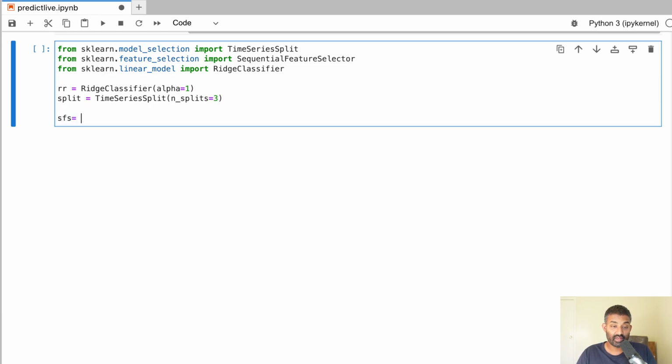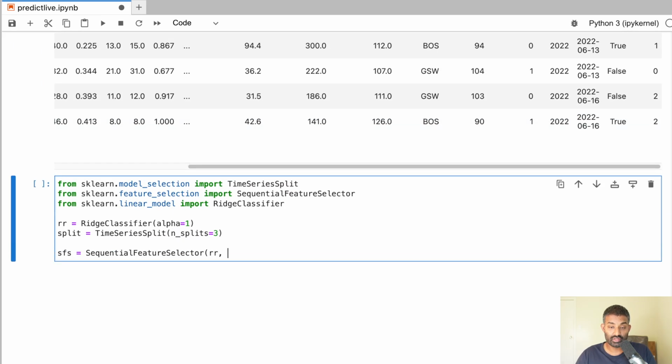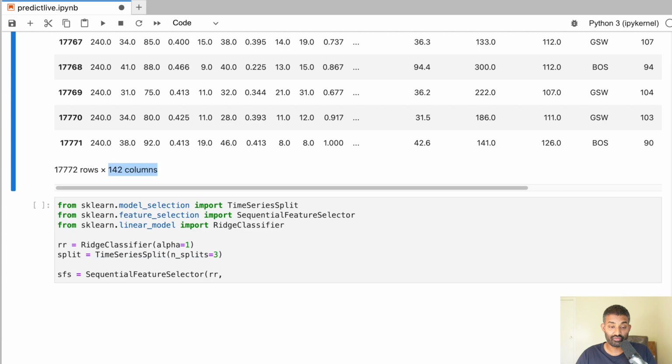Then we're finally going to set up our sequential feature selector. It's always a tough one to type out. And into this sequential feature selector, we're going to pass our machine learning model. The selector is actually going to train the model using different sets of features. And a feature is just a column. So we have 142 features.